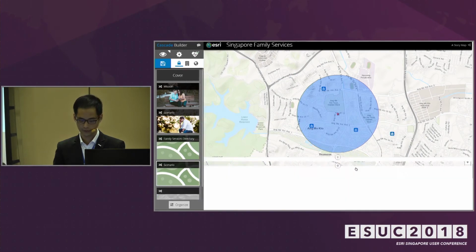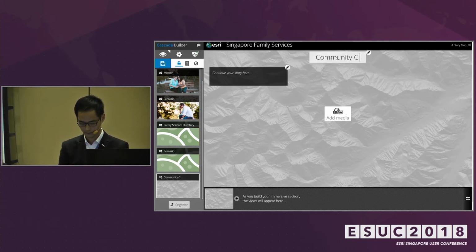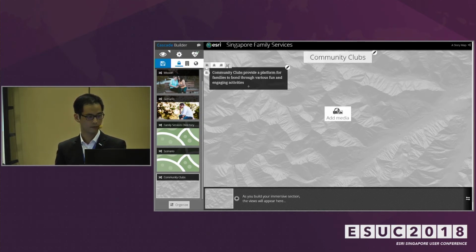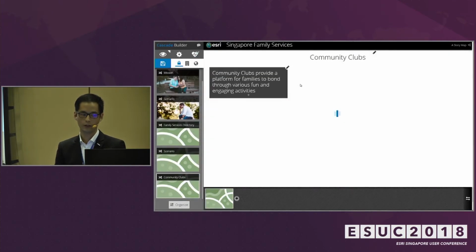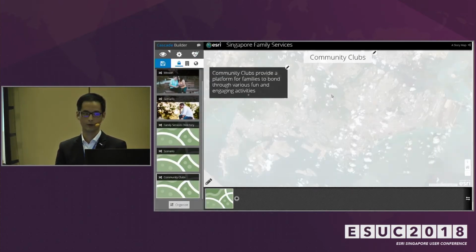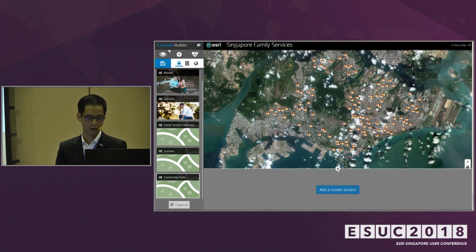Adding another section. Besides heading to the closest family service center, families can also leverage on the community clubs that we have here in Singapore. Community clubs usually have something suitable across all ages. Adding another media, we have another web map that we have prepared to show an overview of all the community clubs we can find here in Singapore. Providing one more alternative to families.